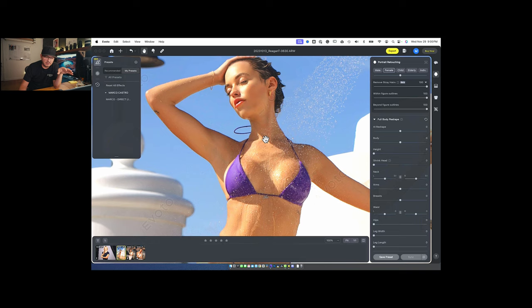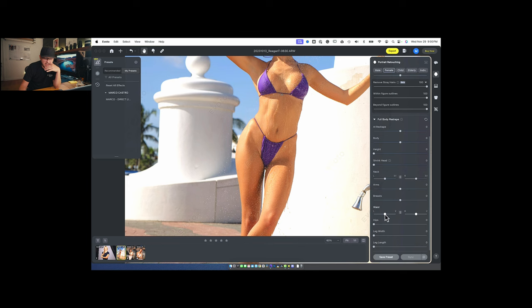Let's go into here. Let's look at waist. So for the waist, if you just kind of want to bring that in a little bit, you certainly can. Let's look at hips. So for hips, I assume it's gonna expand a little bit, and then make it, if you look here on this area, I mean, that's pretty impressive.